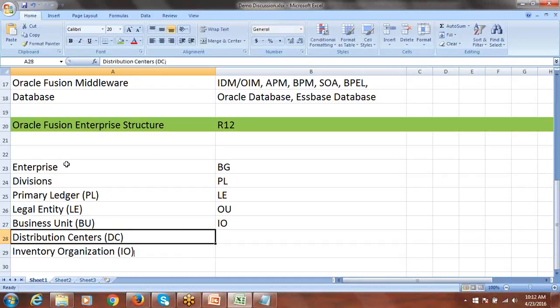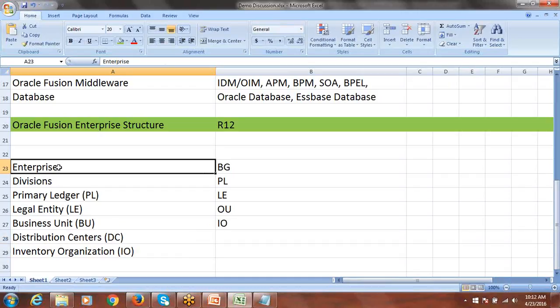On the top level we'll have enterprise. Under enterprise we can have divisions. Under divisions we'll have a primary ledger. Under primary ledger, legal entity. Under legal entity, BU. Under BU, distribution centers. Under distribution centers, inventory organizations.